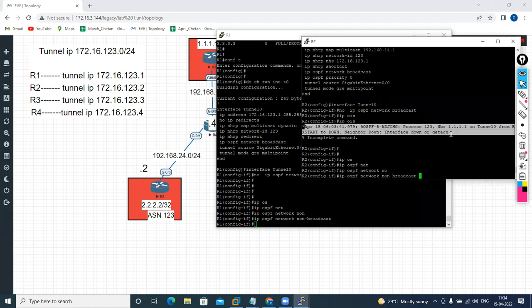So it might be because it turned on to point to point. No, my neighborship is not flapping. So the network type needs to be the same. Network type mismatch, because on R1 we have made it non-broadcast, whereas on R2 and R3 we have the broadcast network type. So for OSPF neighbor adjacency, your network type must match. Make a note: network type.